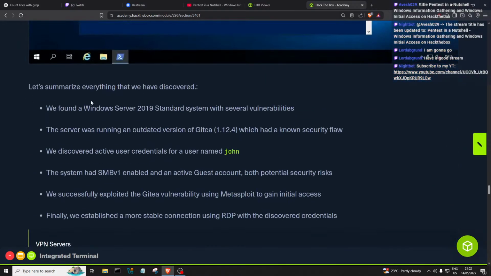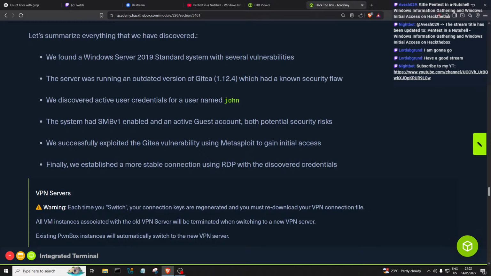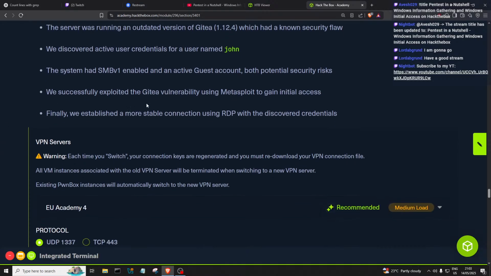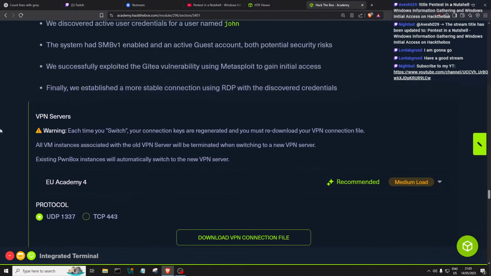Let's summarize everything that we've discovered. We found a Windows Server 2019 Standard system with several vulnerabilities. The server was running an outdated version of Gitea, which had a known security flaw. We discovered active user credentials for a user named John. The system had SMB enabled and an active guest account, both potential security risks. We successfully exploited the Gitea vulnerability using Metasploit to gain access. Finally, we established a more stable connection using RDP with the discovered credentials.